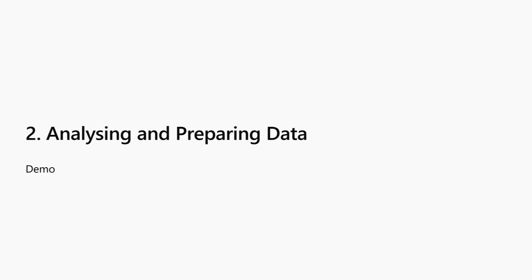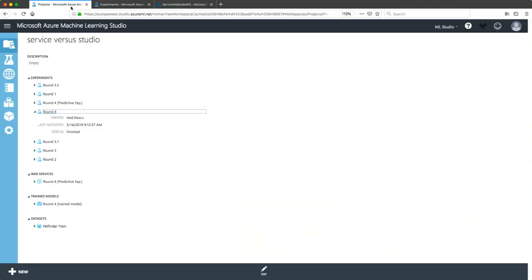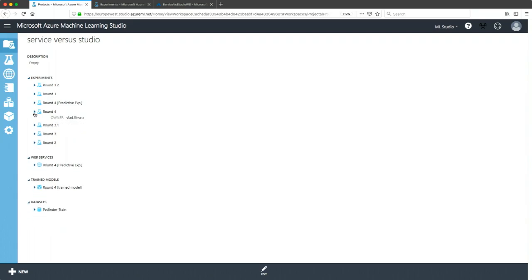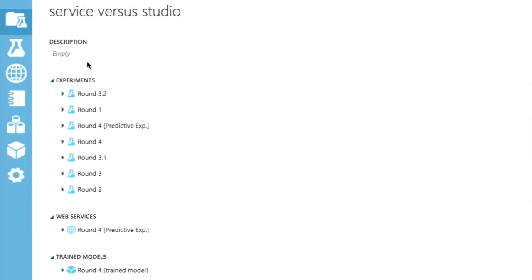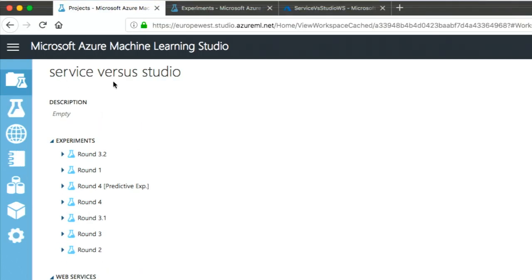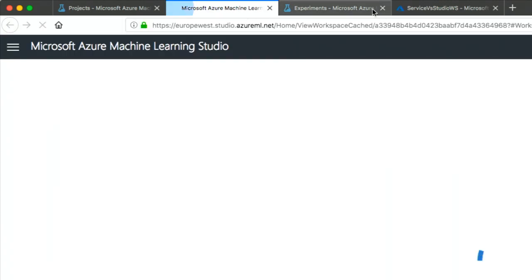Now, I'm going to go also to the second round, which is analyzing and preparing data. And I'm going to show you how to do this in Azure ML first. By the way, Azure ML Studio first. I've grouped all these experiments into a small project. This is a way of grouping that ML Studio offers us. So I'm going to open round 2, close round 1.